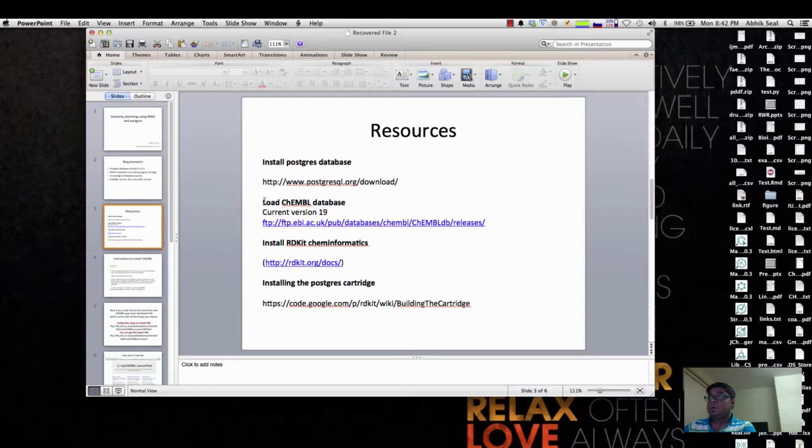Then you need to load the ChEMBL database. The current version is 19, and you can get the link here. They provide a tar .sql file. You need to untar it and load the dump file into the database, and you need the installation of RDKit. You can get the installation instructions on this documents page here.